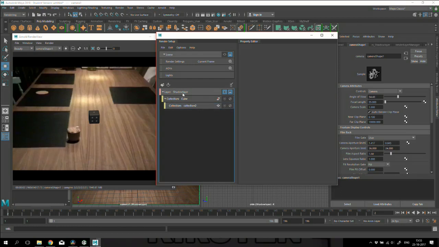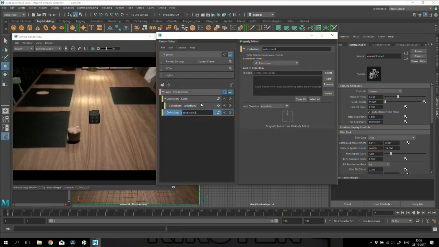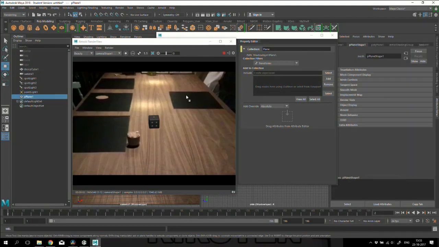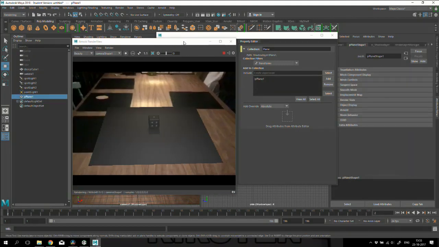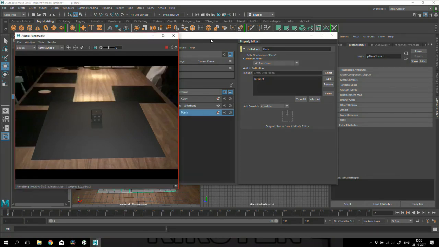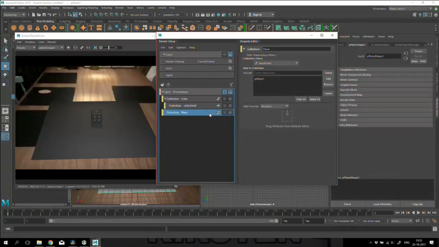Okay, for the shadow layer we also need to create a collection for the plane. Let's call this plane. And same thing as before, we just middle mouse drag our plane over in the nodes. So now we have the same as before. Very good. Let's start with the plane.